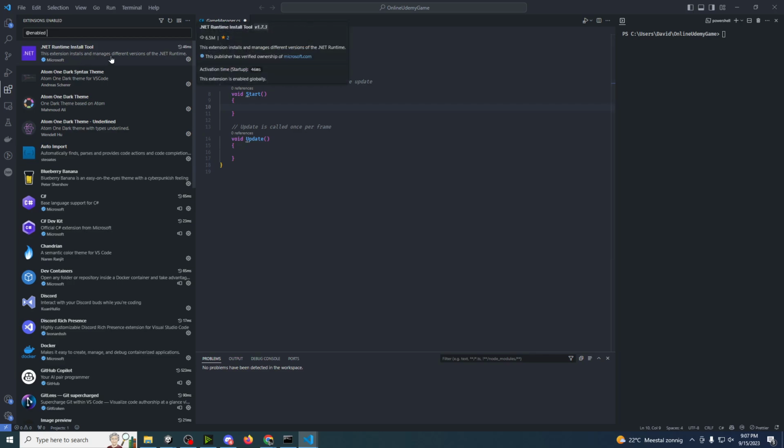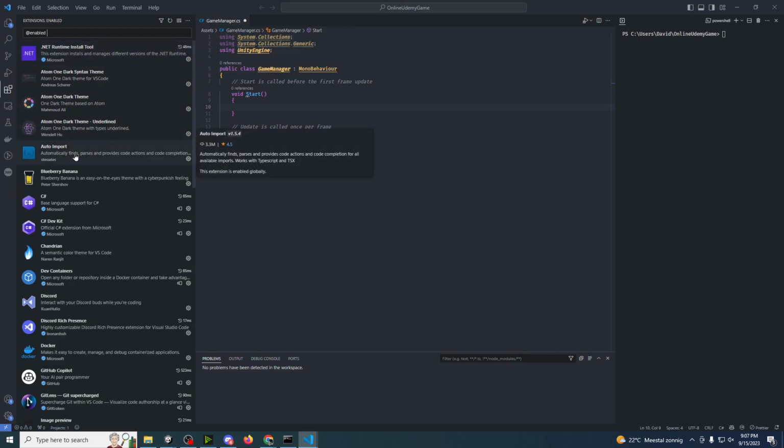Now, this extension, install this one. Type in .NET Runtime Install Tool, install this. Then install auto import. This is going to help us when we type something and we need to access a variable from another script. By hitting tab, it will auto import it. Very, very nice. Install C#.